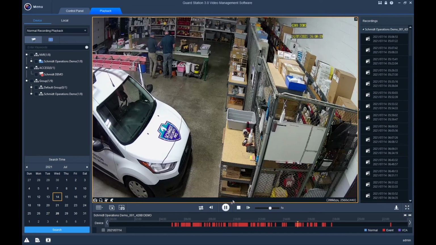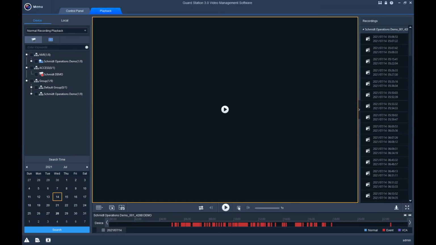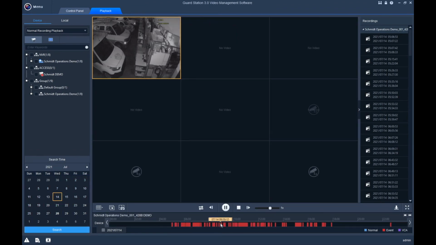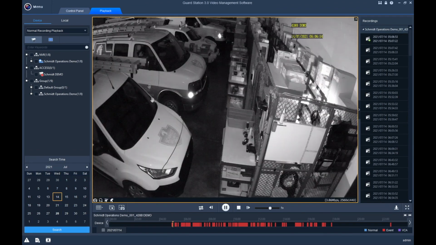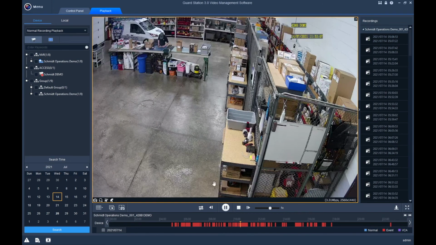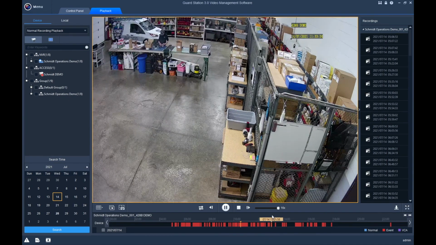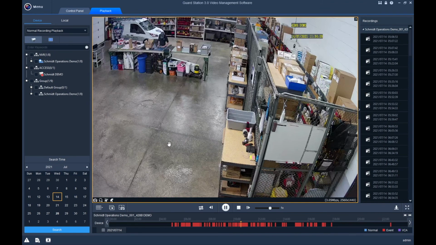You do have some other options here at the bottom. You can pause the video. You can stop the video. You can also, when you're in playback, speed the video up. So let's say you're watching this video and you want it to be faster than just regular speed. If you click on the speed bar here, you just slide it forward. Now we're watching the video in 16x. So you can see the video moving very quickly there. If you slow it back down to 1x, then you can see what's happening in normal speed.